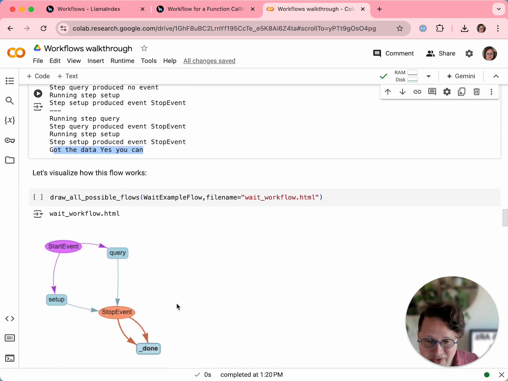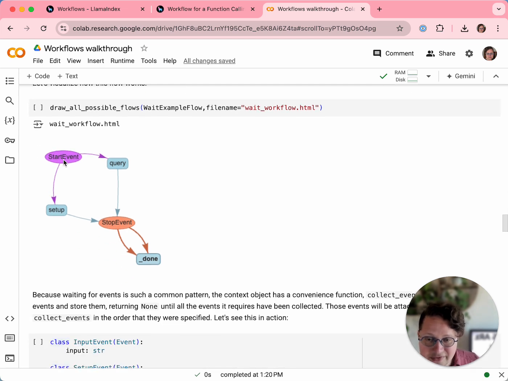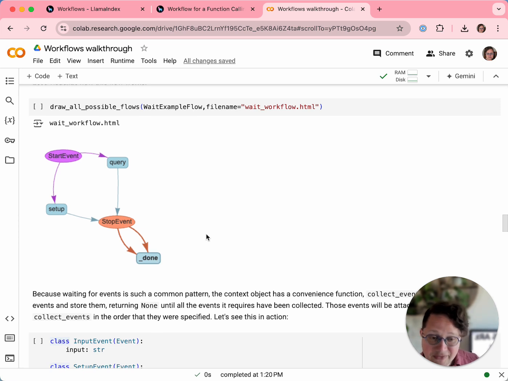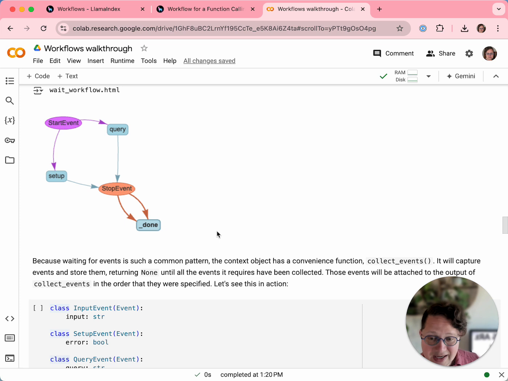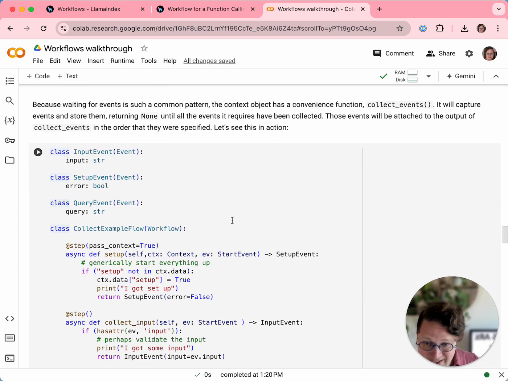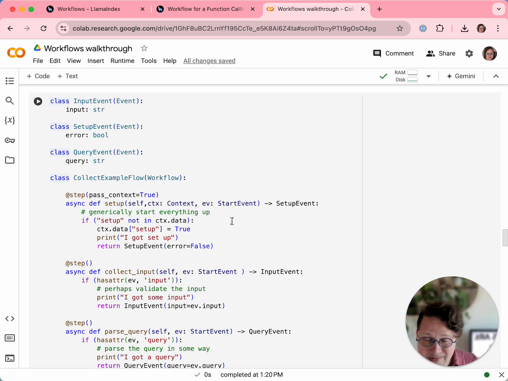Let's visualize how this flow works. Our start event can go to either setup or query, and both of them produce stop events under different circumstances. Waiting for incoming data like this is a very common pattern, so our context object has a convenience function called collect events. This will capture events and store them, and it will return none until all of the events that it has been specified to collect have been collected. Those events will then be attached to the output of collect events in the order that they were specified. Let's see what that looks like in practice.